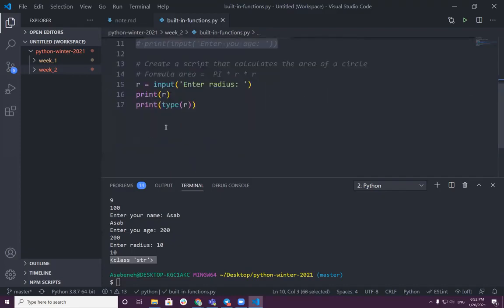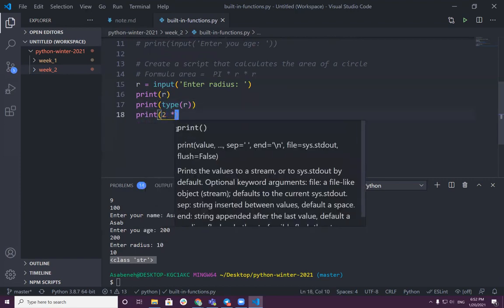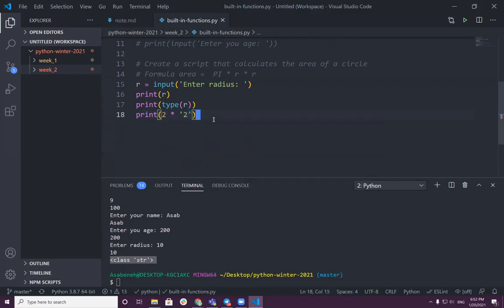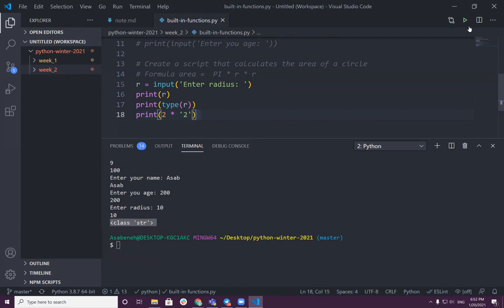Yeah. So let me just stop this value for some time. Let me comment this out. In Python, do you think I can do this? 2 times 2. Do you think I can do this? No. So let me try, because sometimes we have to make errors and we have to debug it, okay?